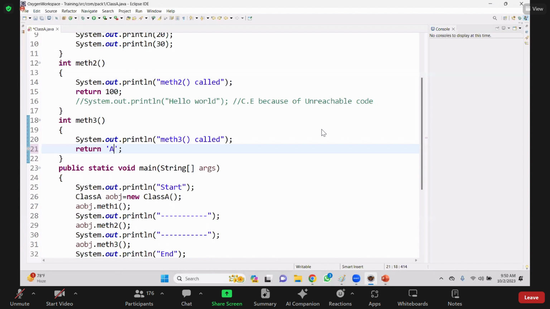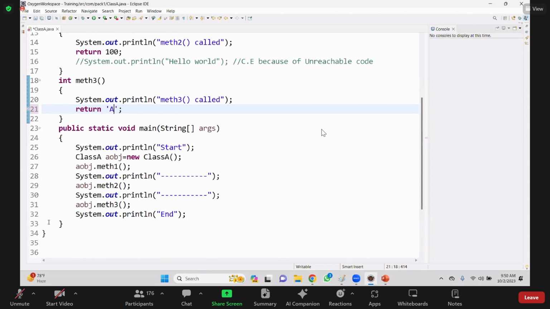One more time. What is the return type for method 3? What should it return, and what is it returning? Am I getting any error? Nope, I'm actually not getting any error. Why? Hang on. Before going further, for example, method 2, int x equal to like this. Can I write like this?